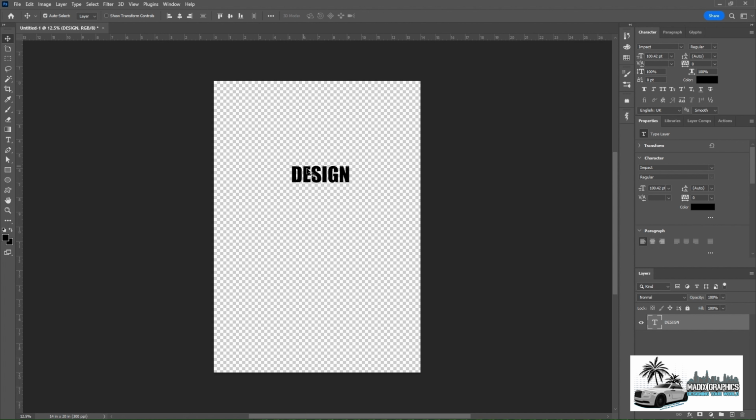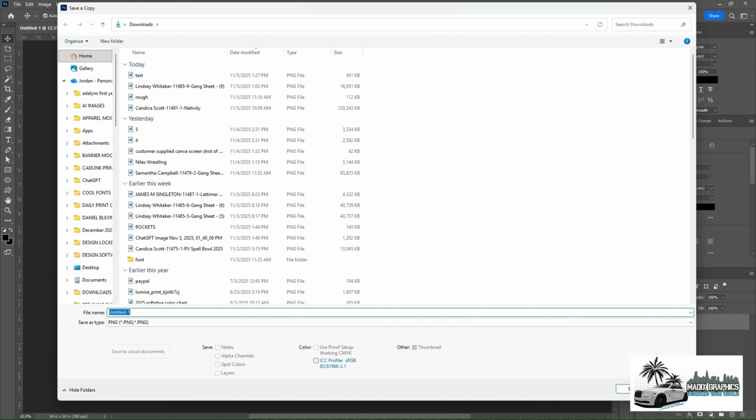But as soon as I save this at 4 inches and I bring it into the builder, in fact, here, I'll show you just for fun. I'm going to save it as, let's do test.